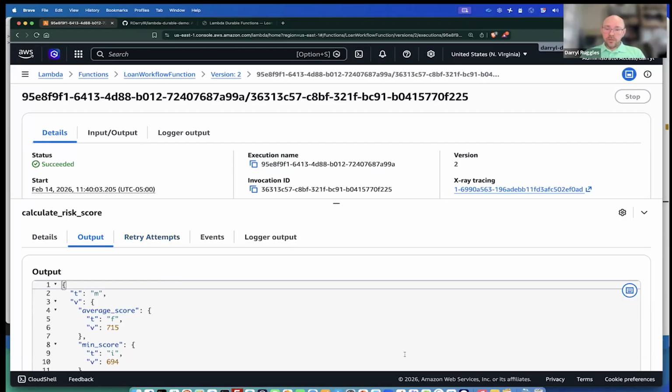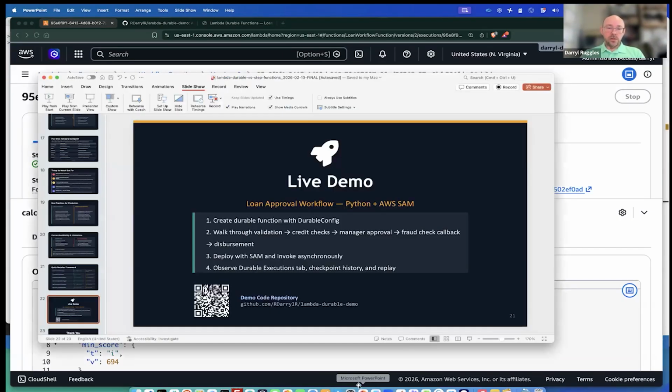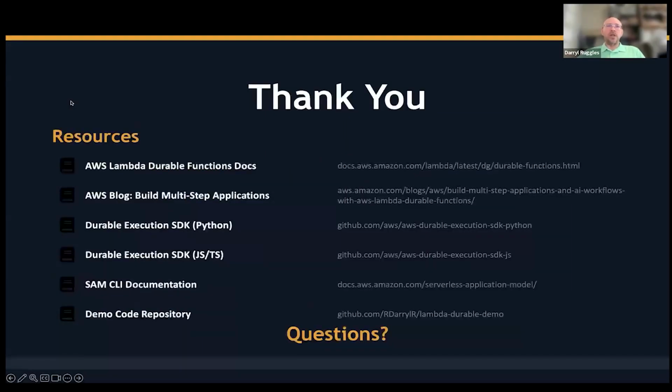Let me jump back to my slides. Yeah, I think that's all I wanted to show. There's some links here for various reference information, and my demo code repository. We'll share it on the recap of the session.